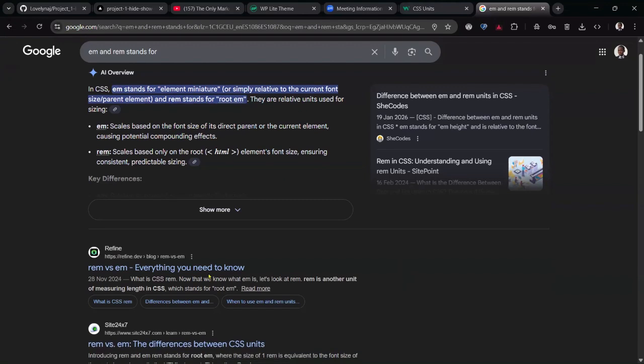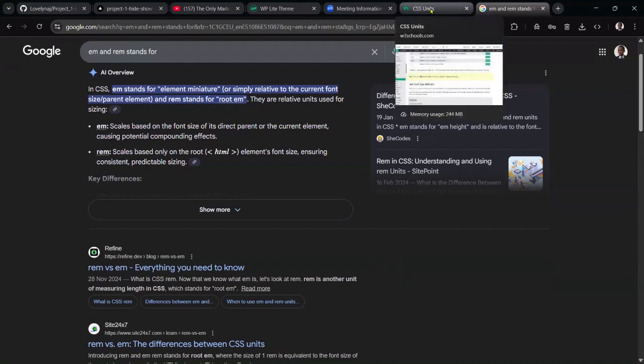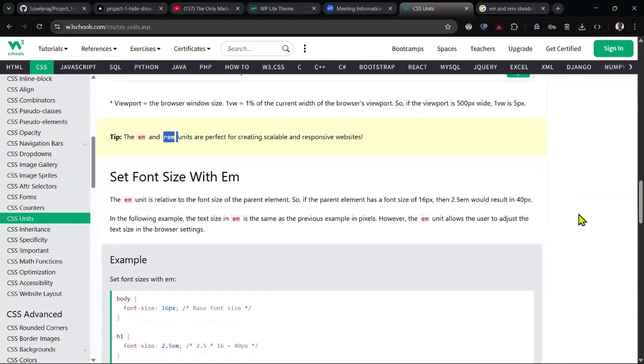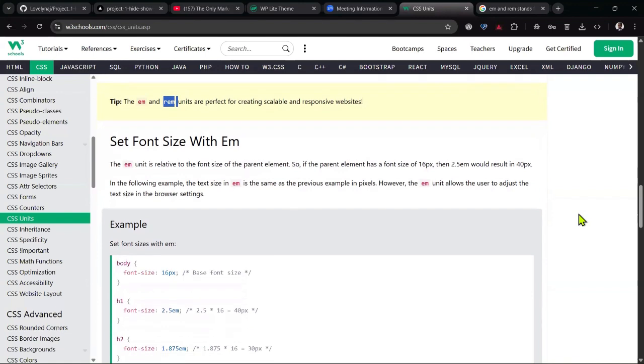So that is why we normally look at the EM and REM, which are relative units, because of their responsiveness. You understand? And normally the property that we apply those to is font size, because when we talk about the font, we are looking at the typography. You understand?